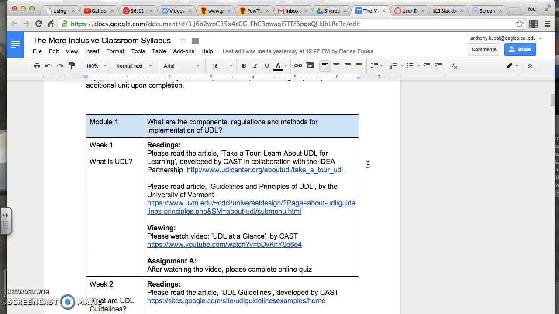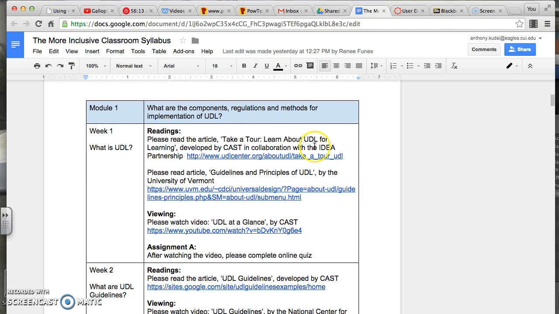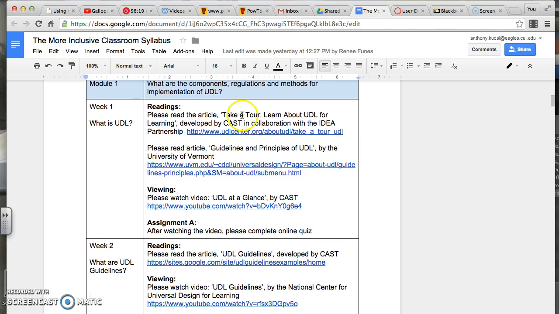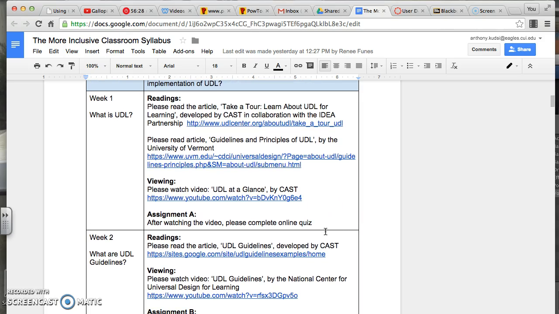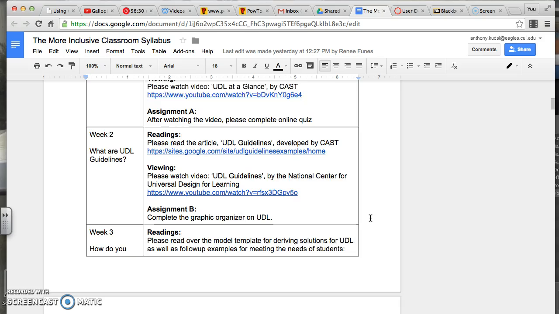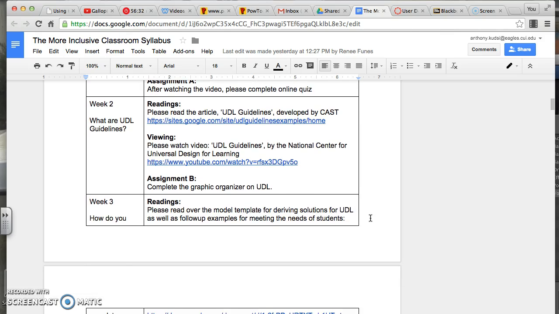The way we do that and ensure that they are learning more, it's broken down into different things that you might not be able to do in one training. For example, if you take a look over here, week 1 for module 1 starts with readings, a viewing, and an assignment, and they jump right in with an online quiz. These quizzes are just designed to make sure that the teachers are gaining all the knowledge that we intend for them to gain from there and getting the key ideas from the articles and viewings.